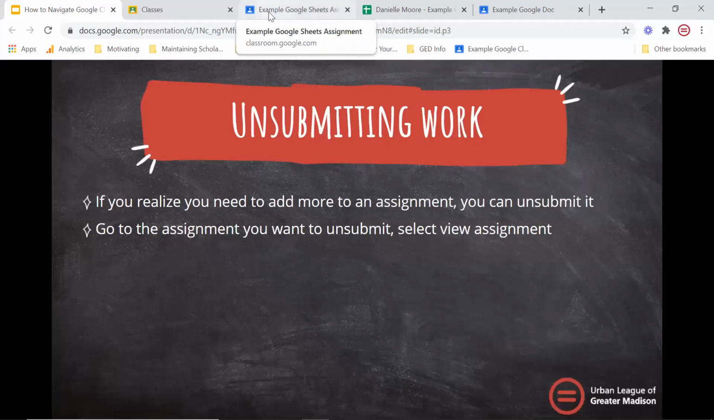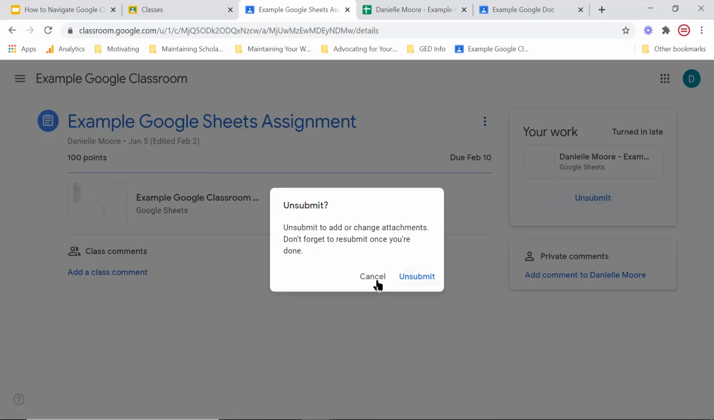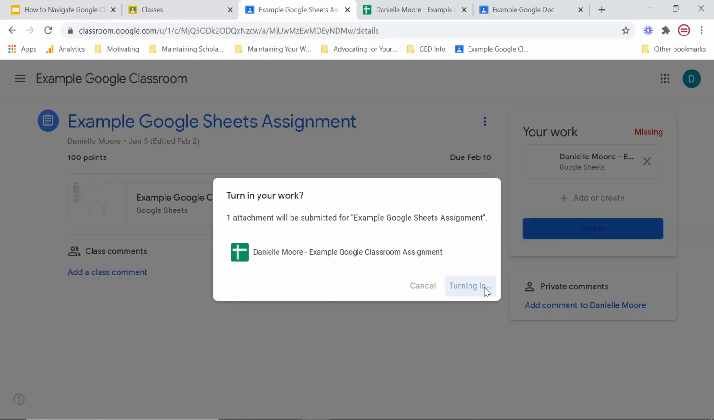Okay, and then unsubmitting work. And so this is another feature of Google Classroom. Maybe your scholar realized that they forgot to do a step in the assignment, or they need to edit what they did in their assignment. They can go ahead and unsubmit that work, unsubmit it, and then do whatever they need to do to update that assignment. And remember to turn it back in.